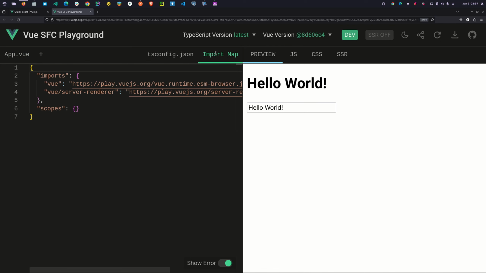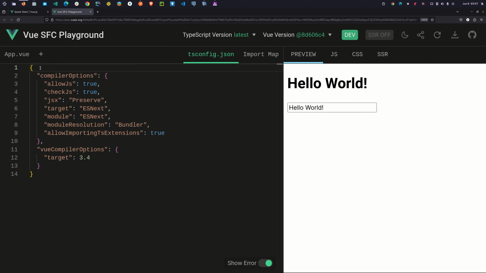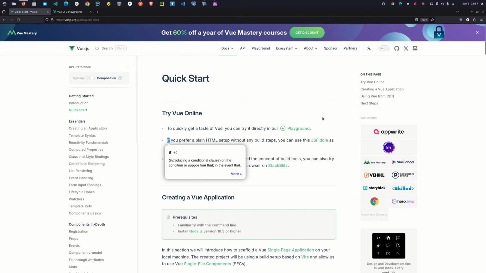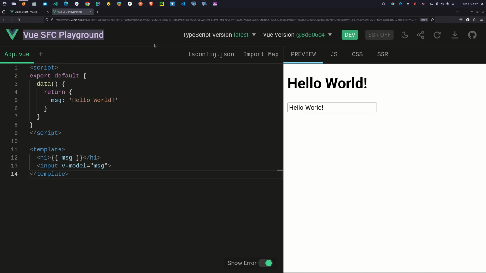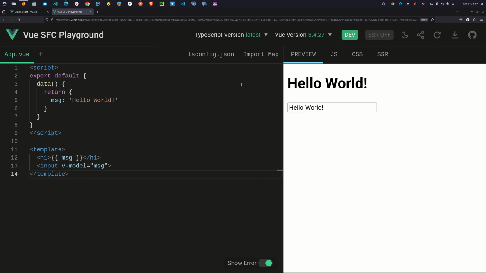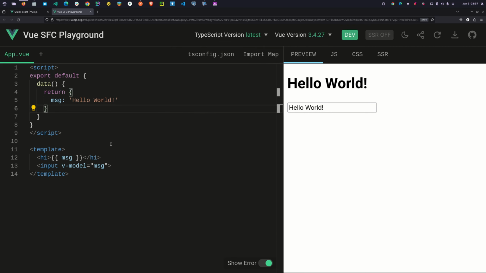So if I check this tsconfig, then I can adjust this side. So in here we have App.vue, that is like the starter code, but if you check, it is using the old way. So I think, is there somewhere to switch? Let me switch to Vue 3.4. Okay, so I'll be using this version, or the latest version.